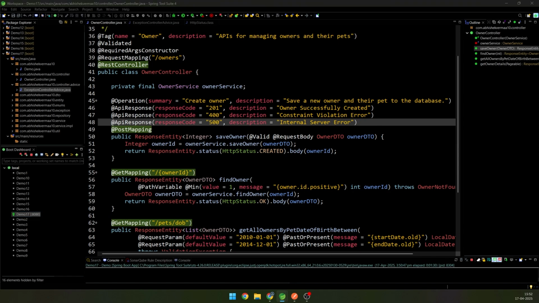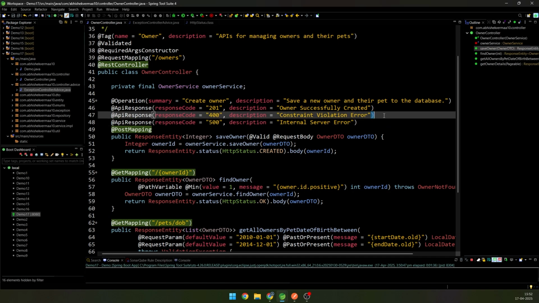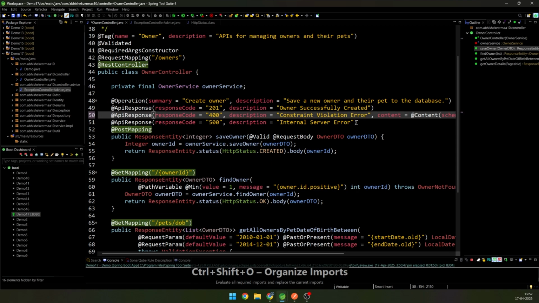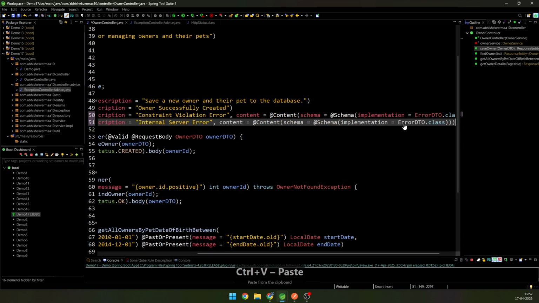And here I'm going to make a very small change. So let me just simply copy first of all. So yeah, there it is. And we will come back to this one. And here we are going to paste it like this. So after constraint violation error, we will say content. And within this content, we will say @content, then schema. And there we are going to mention error DTO. So automatically it is not going to understand. You need to mention like this. Same for this one also. And let's give it a save.